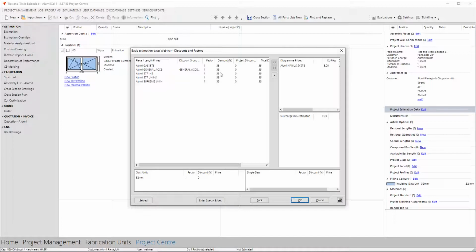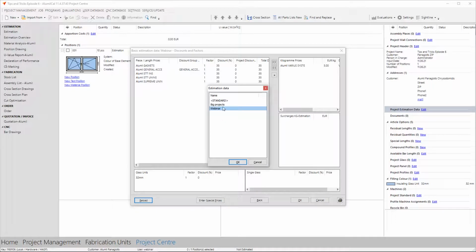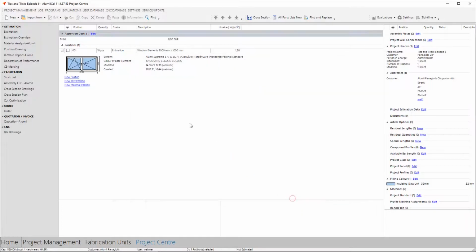You will notice the discount that is 35%, and here at Reload we can choose to apply a different dataset to our project. If we choose Reload, we are informed that the charges will be lost, okay, whatever, and we can choose to price it with this big projects dataset, and we see how this discount has immediately turned to 40 without having to click one by one and change them. Okay, let's now click OK.